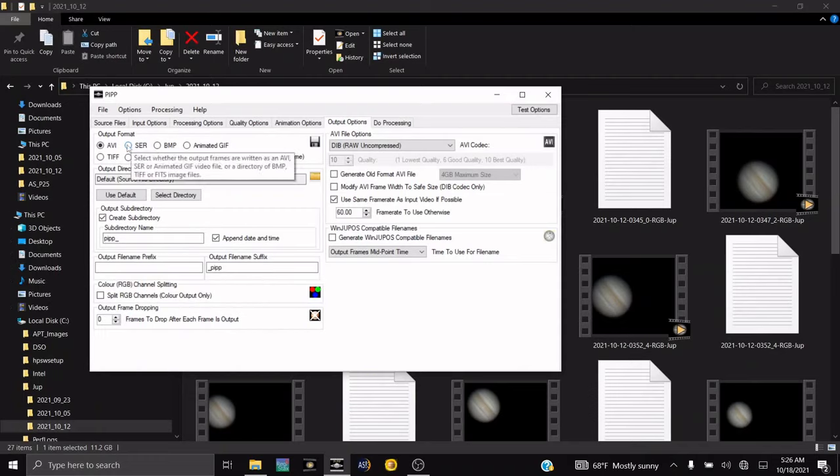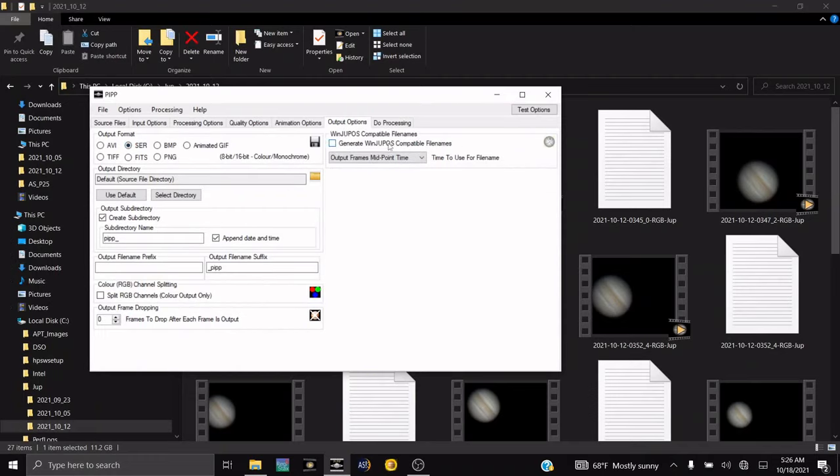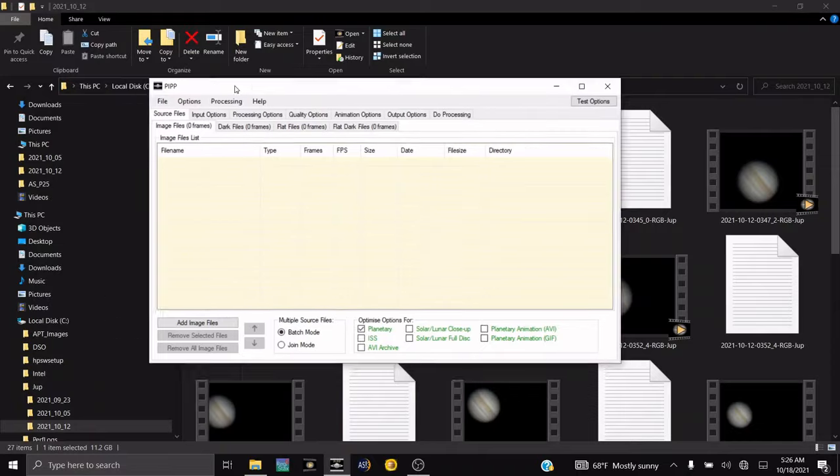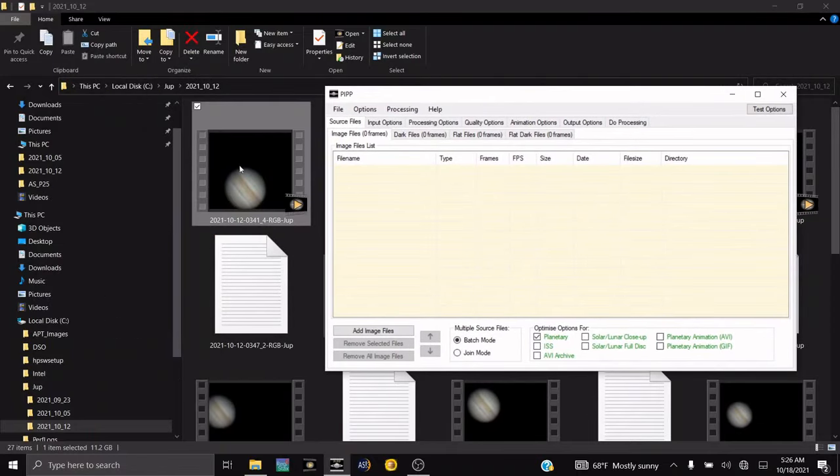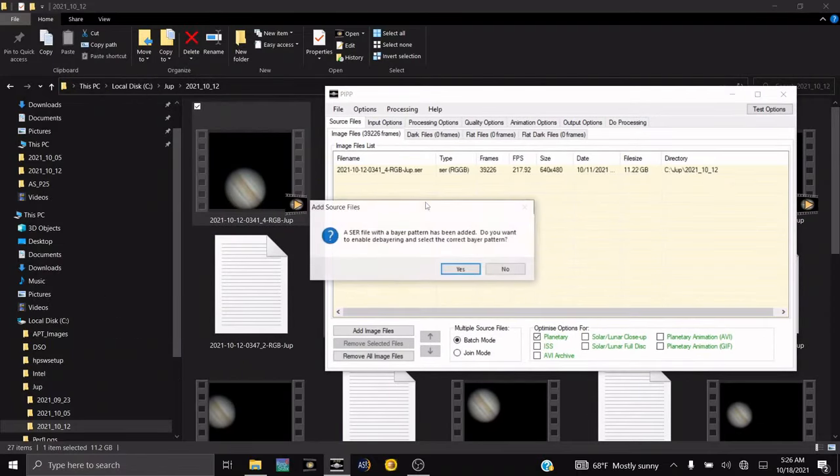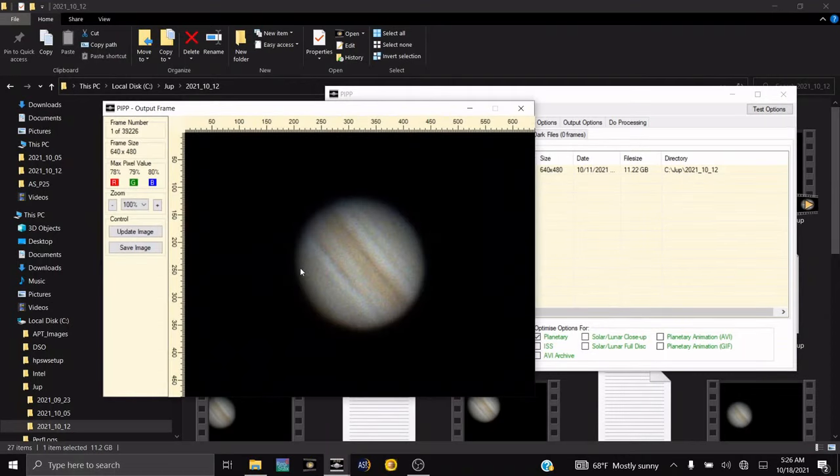Now, the only thing I'm going to do is go to this one, second to the last. In the output format, I'm going to keep it as an SER. And I'm going to make sure I generate the WinJupos file names so I can run it through WinJupos and derotate it. Okay, so get that file in here and drop it on in. Bam. The answer to that question is yes.